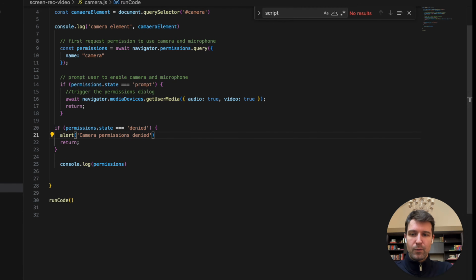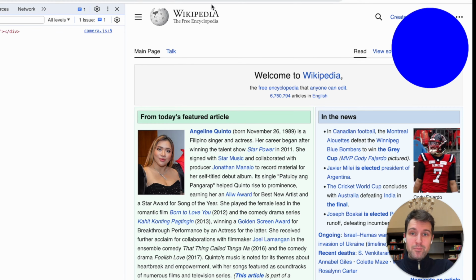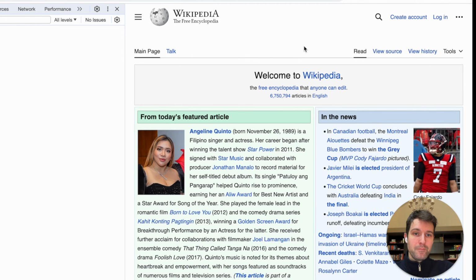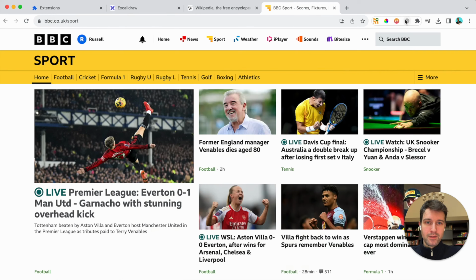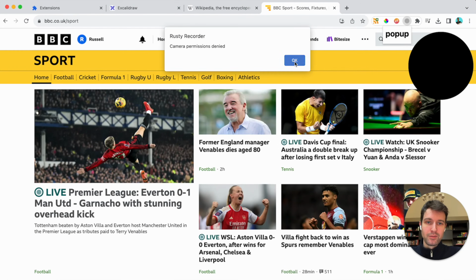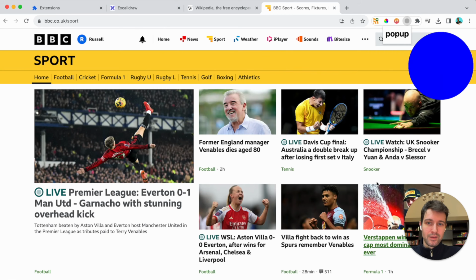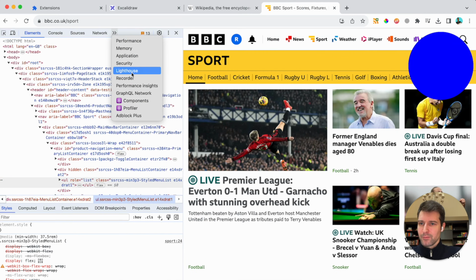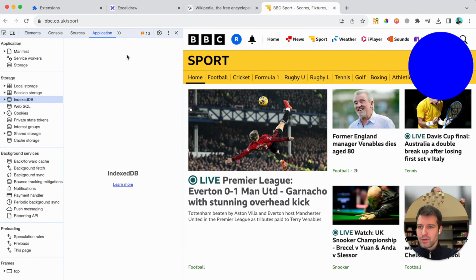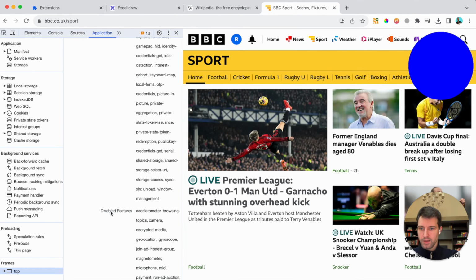Now this could be for a number of reasons. So if we were to go on a site, say like BBC, they don't allow the iframe to actually request that permission. So, and run this, you would see camera permissions are denied. This is because of the site itself. So I think if we go into Application, Manifest, yeah, you can see here the disallowed features are camera and microphone. So that's why we'd have that issue there.